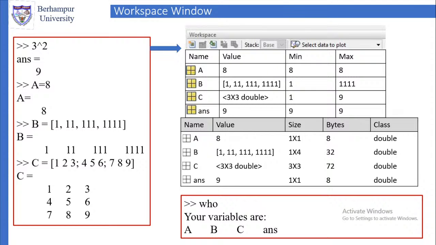Then it says how many bytes it takes. Remember that a 1 cross 1 matrix takes 8 bytes. A 1 cross 4 matrix will be 8 into 4. A 1 cross 1 matrix is 8, so for 1 it is 8, then multiply it by 4, that gives you 32. 3 cross 3 is 9, and 9 into 8 bytes is 72. Similarly, 1 cross 1 is 8. All these are of class double. Either these are double or integer, and you can see that these are all double. By default, MATLAB takes them as double.